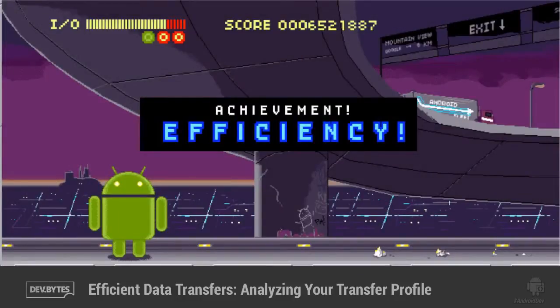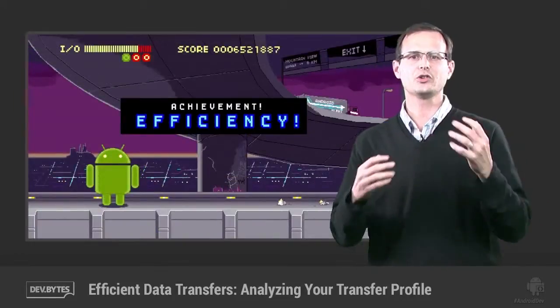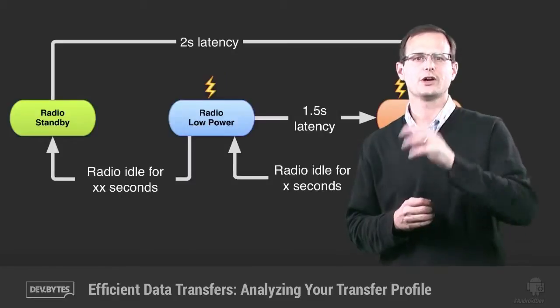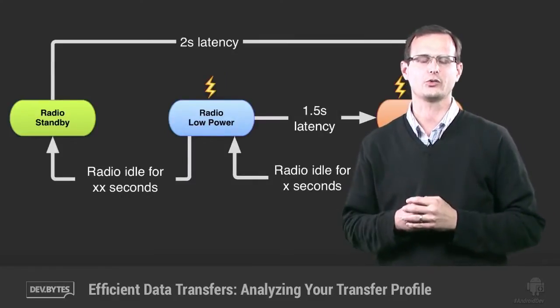In this efficient data transfers DevByte, I'm going to demonstrate a couple of quick techniques that you can use to better understand when your application is making network requests. The aim is to modify the data transfer profile of your apps to optimize for minimizing the battery drain caused by activating the cell radio.